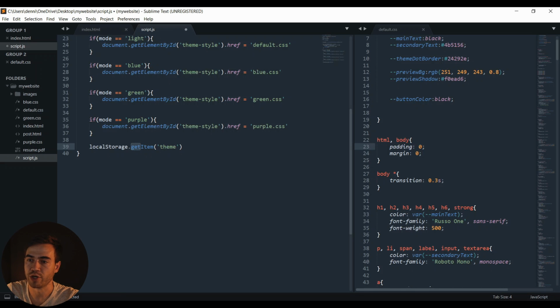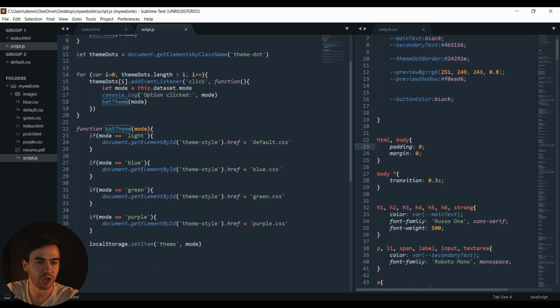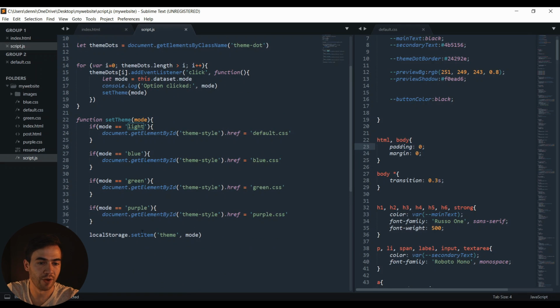here. So just want to make sure that's correct. So that's going to be set item, and we're going to set the value of theme, and that's going to be the key. So whatever name you want to give it, and we're going to set that value to mode. So now when we load our page, it's going to say null, and then it's going to trigger the set theme function, which is going to pass in light. And then right here, we're going to set that in local storage. So let's try that.